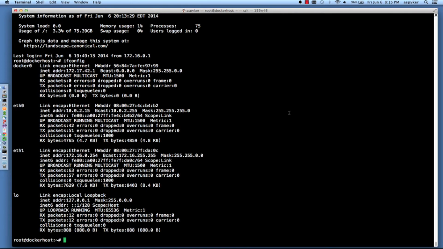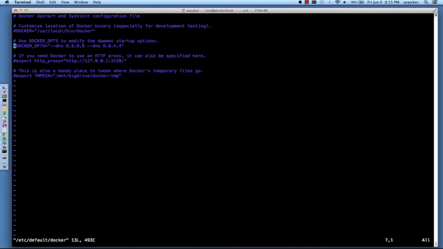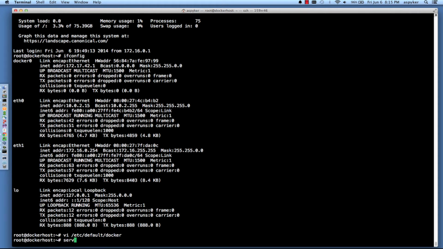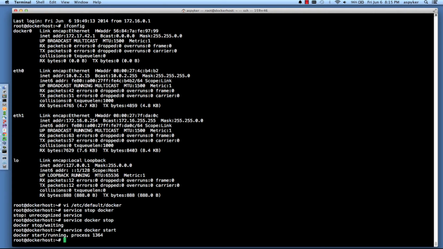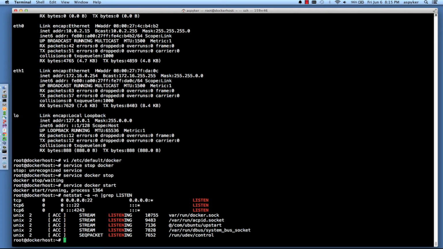So to change that, I'm going to edit /etc/default/docker, and I'm going to add those Docker options in there. And I'm going to stop the Docker daemon. And I'm going to stop the Docker daemon for real this time. And I'm going to start it back up. And now if I do a netstat, grep listen, you'll see it's listening on all interfaces.